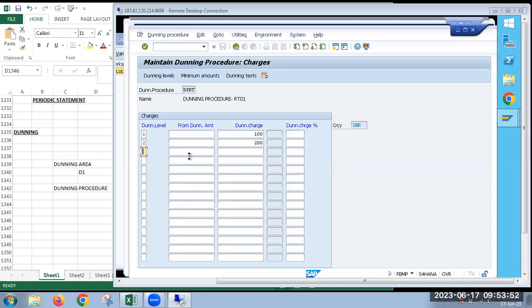Yes. Otherwise, we need not go for the second. But if the person has made a partial payment on that document, then also we'll go to the second level only. Because if we do like that, then we may have to do some manual adjustments, because the receivable amount will still be open in the system. That time we may have to do some adjustments. Otherwise, again, system will consider this one for the second level dunning.